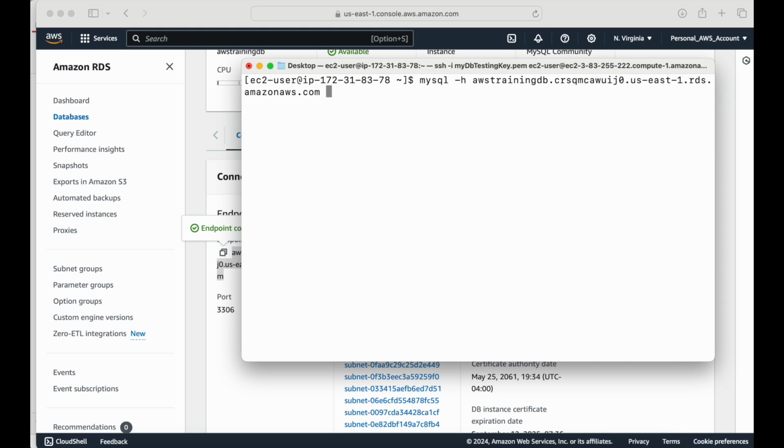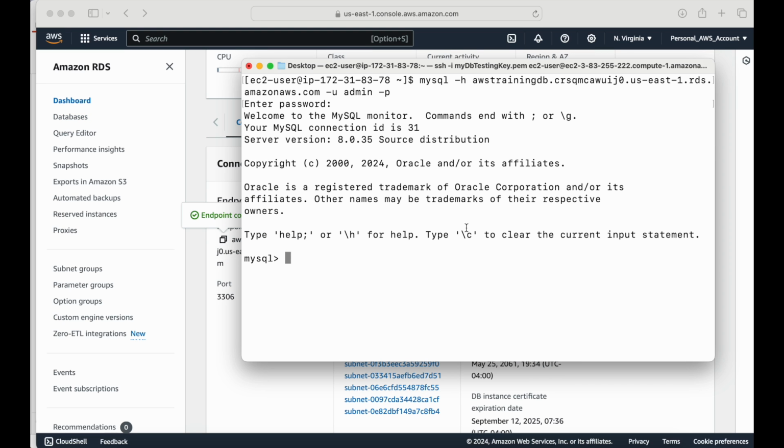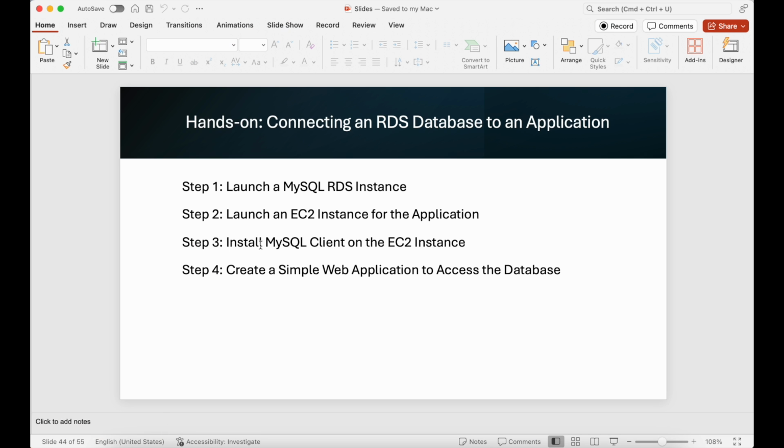Next, I need -u and our master username, which is admin, and -p. It will ask me for the password, and I'll enter the password now. So it connects directly, and I have my MySQL prompt. That completes installing the MySQL client on the EC2 instance. Next, we'll look at how to create a simple web application to access the database.